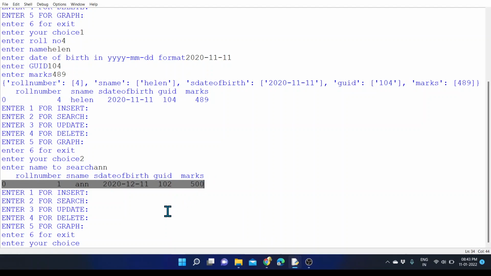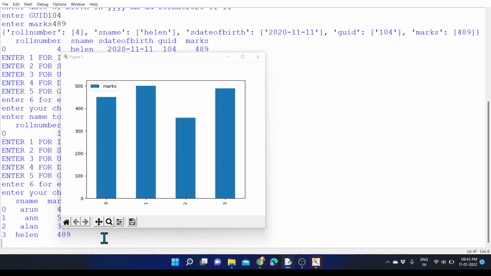So that's displayed there. And if you need to display the graph, for that I can provide option 5 as the choice. That particular data is displayed here. Like this we can easily display the data. The marks of different students are displayed here like this. So this is the process of doing a project simply.